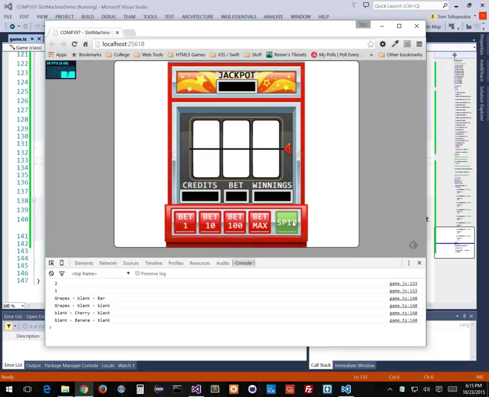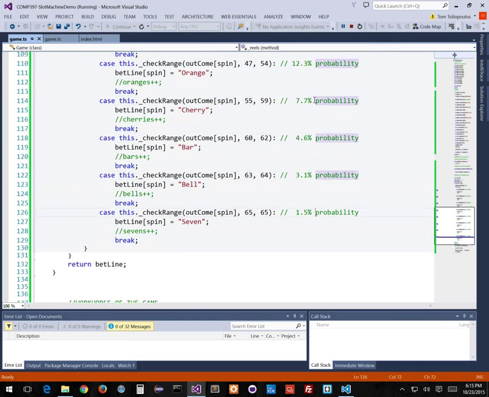Blank banana blank. Blank blank blank. I lost. Banana grapes. Okay, cool. So I've got that working. That means I can use this, right? I can use this to start getting access to my images. Right? How do I do that?